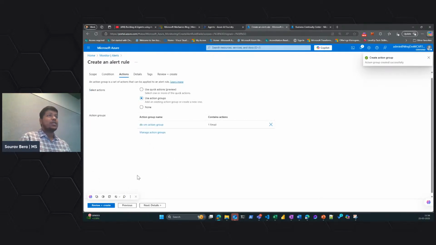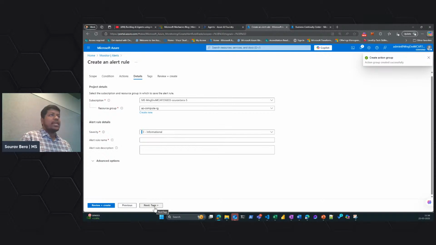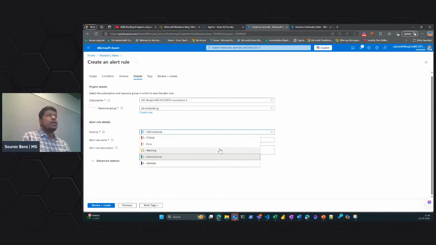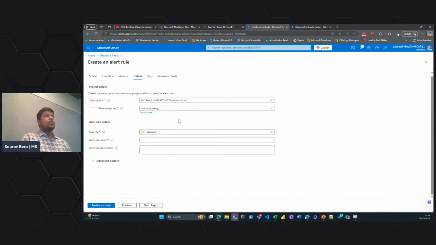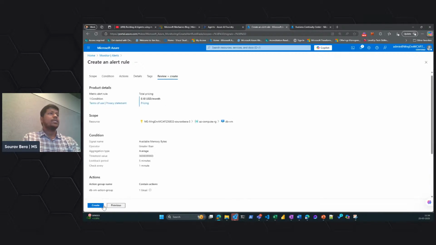So I can create an action group, and then finally I can provide any further detail. I can define the severity level. I'll maybe say it as a warning and give it an alert rule name as well, which can be dbvm mem alert. Similarly, this can be the rule description as well. And I go ahead and I can review and create. As simple as that. So this really helps solve my problem.